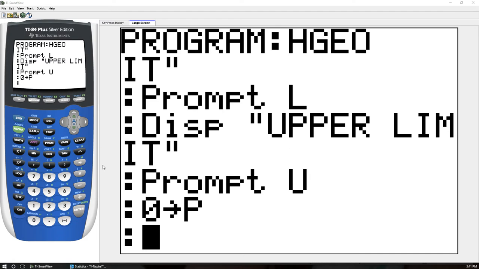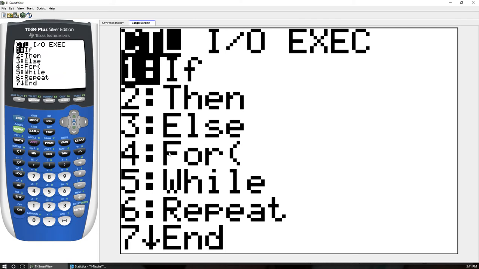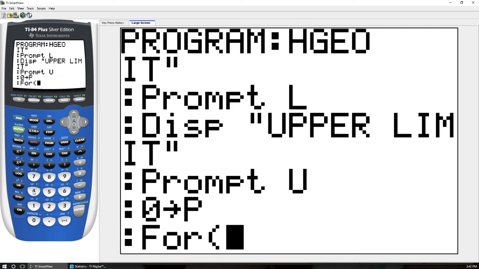Now what we're going to do is run what's called a for loop. So let me start by doing it this way. I'm going to hit Program and choose number 4, which is For loop. 4 is For. That's kind of interesting. And we're going to introduce an index variable, which is going to be K here. Alpha K, comma, alpha L, comma, alpha U.